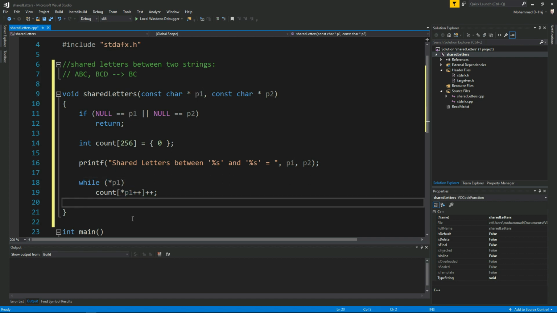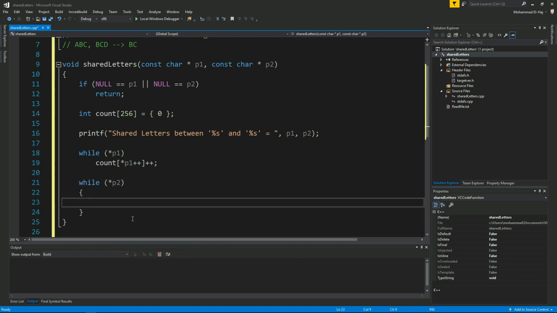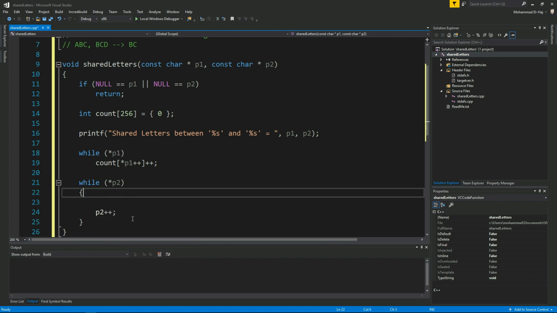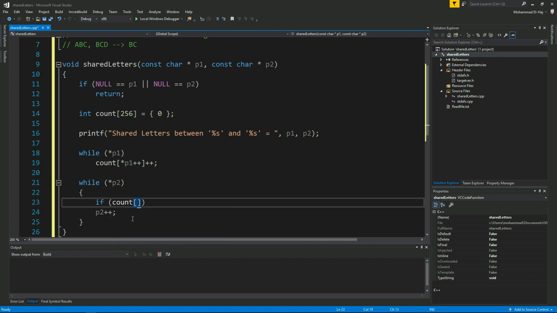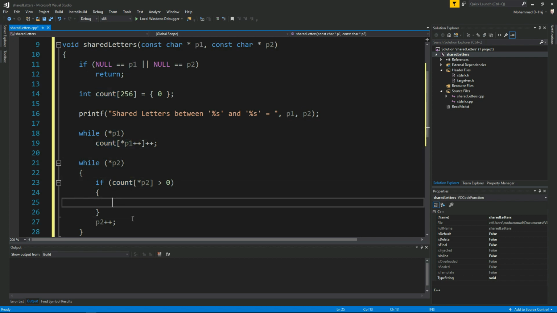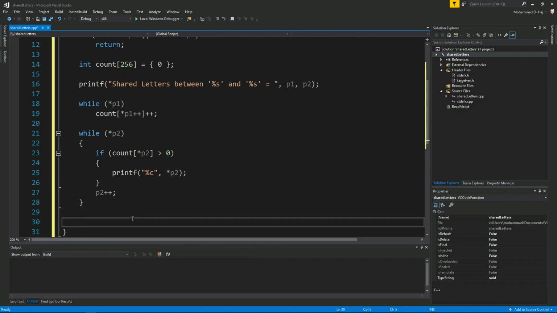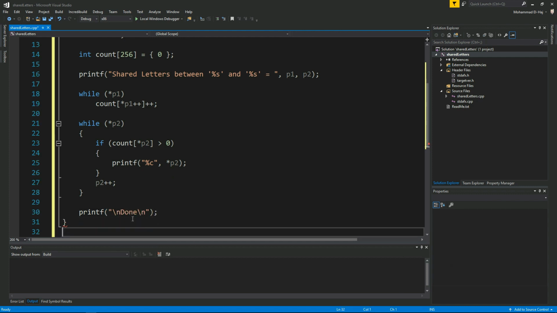Okay. All right. So now that we counted every letter in the first string, we know how many of each letter we have. Now the next thing is to go over the second string, same thing, while contents of p2. And what we're going to do next is the following. First, increment this just so not to forget it. Now I say if count of contents at p2 is greater than 0, that means this letter is actually also in the first string. In that case, we can print it out, printf %c character, contents of p2, and that should do it. At the very end, we want to say printf newline character and then done, just to make sure that we're done here.